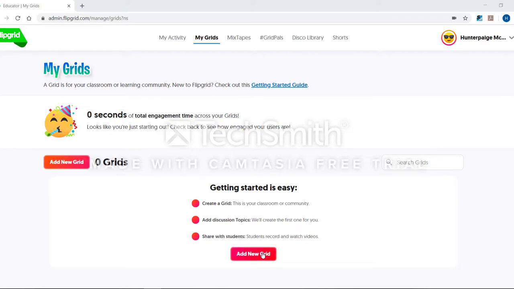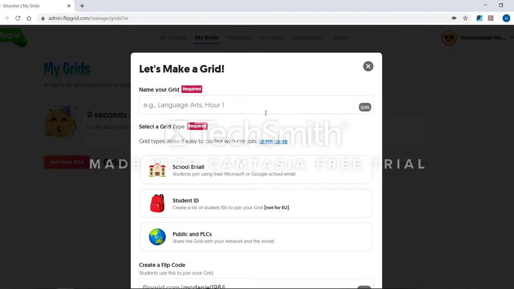So if I click Add New Grid, it'll bring me here. Then I give my grid a title. If I'm a teacher who teaches multiple classes, I could name it a different name for each of those classes. Or if you're like me and you're a teacher who teaches one class for all subjects, you could have a grid just for everything, or you could create a grid for all of those separate subjects. For this, I'm just going to name it Flipgrid.